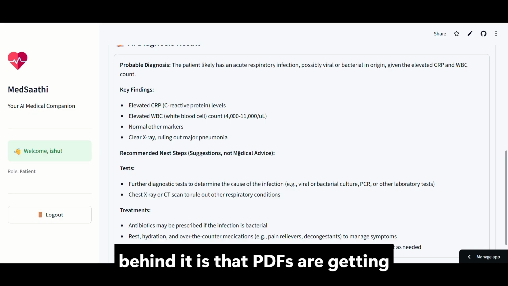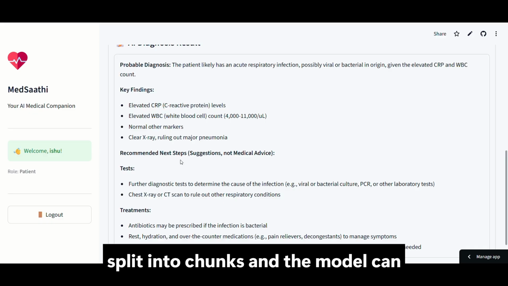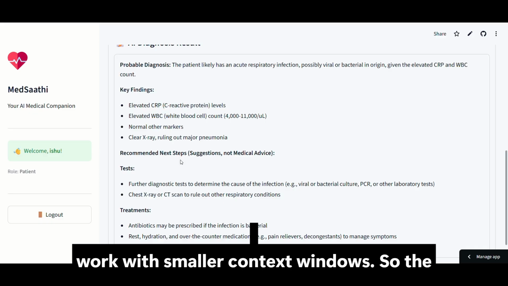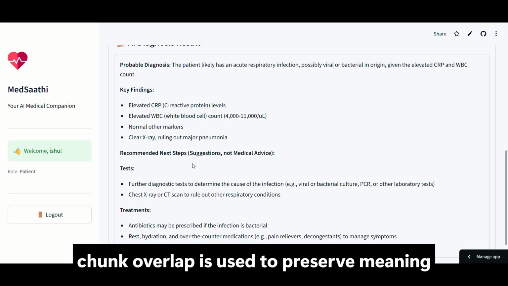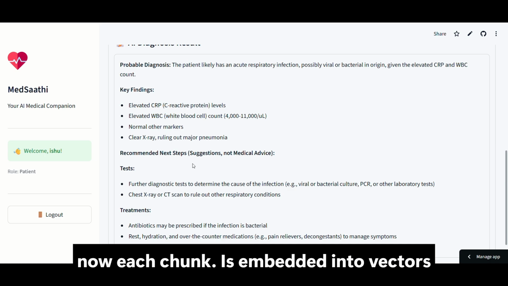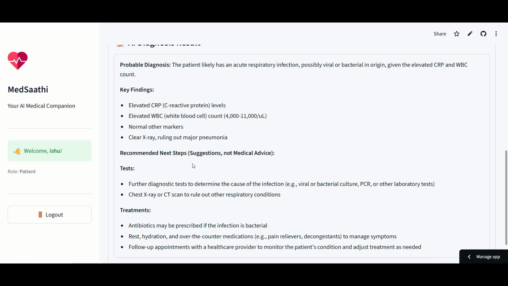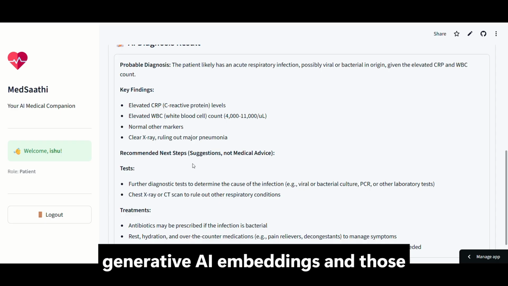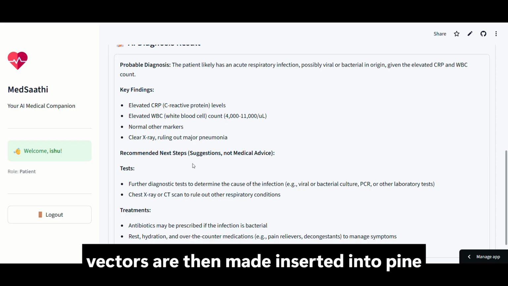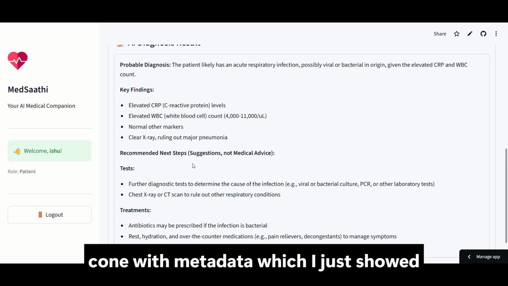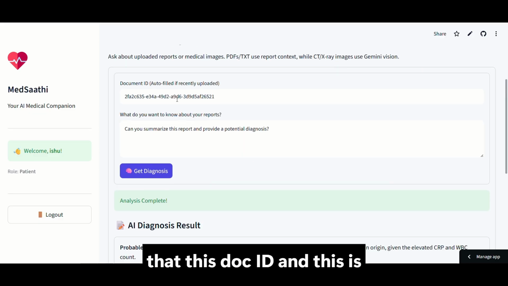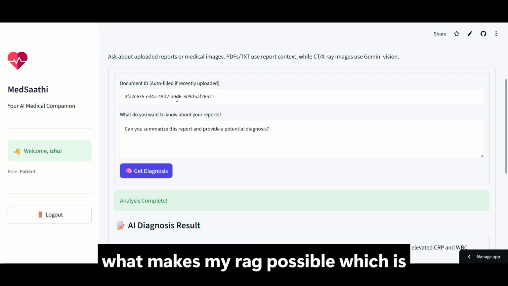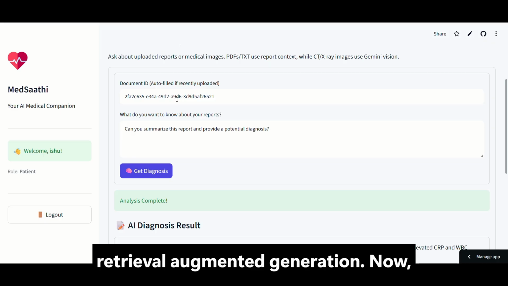What happens behind it is that PDFs are split into chunks so the model can work with smaller context windows. The chunk overlap is used to preserve meaning. Now each chunk is embedded into vectors, for which I have used Google Generative AI embeddings, and those vectors are then inserted into Pinecone with metadata, which is this doc ID. And this is what makes my RAG possible, which is retrieval augmented generation.